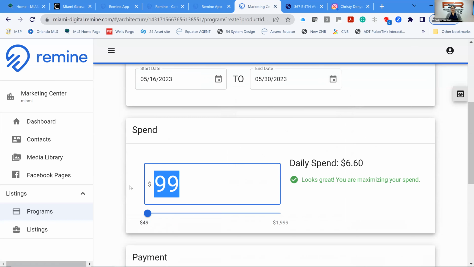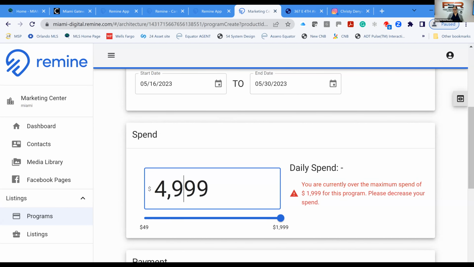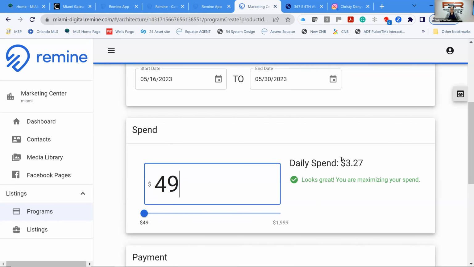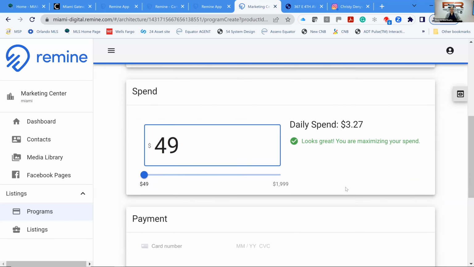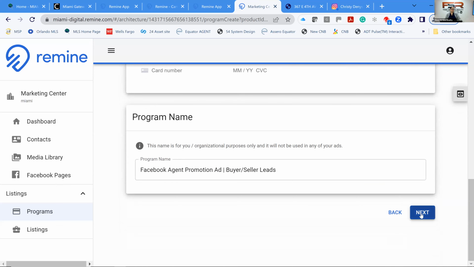Now, if I've never run an ad before, I would go maybe with the minimum and see how it goes the first time. I'm still going to be spending about half, $3.27. I put in my payments and I click on next. That's sufficient to start my ad.